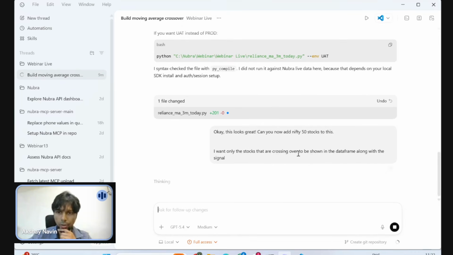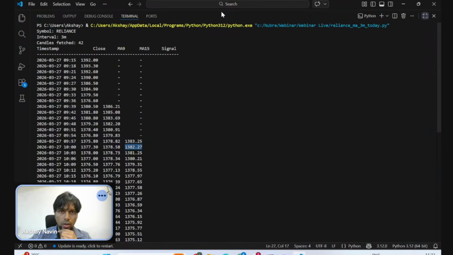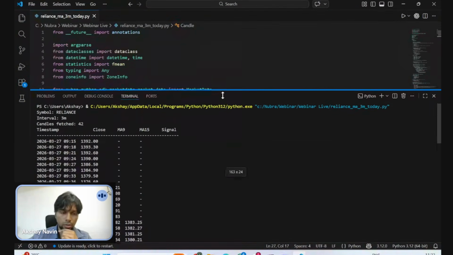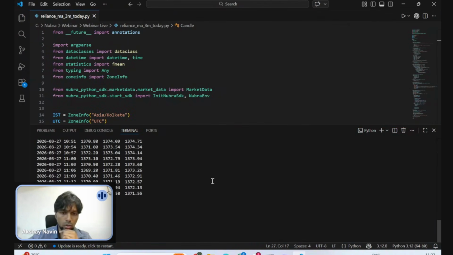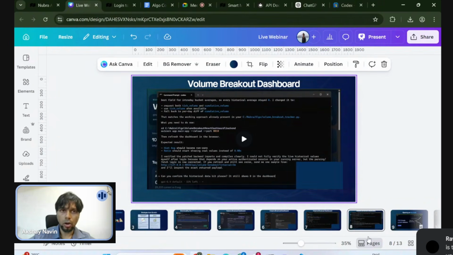Yes. So I'm going to try this. So now it's going to build this code for me. Again, I'm not going to look at the code. I'm going to try and one shot this entire process without looking at the code. And it will deploy. So at the end of the code, it will deploy the orders in Nubra's UAT environment.